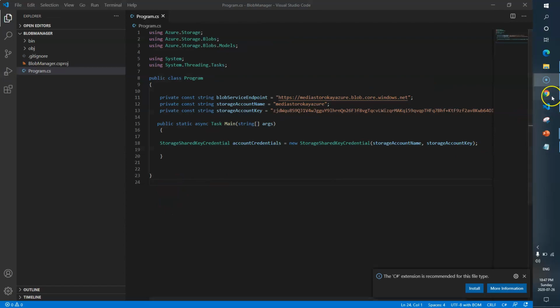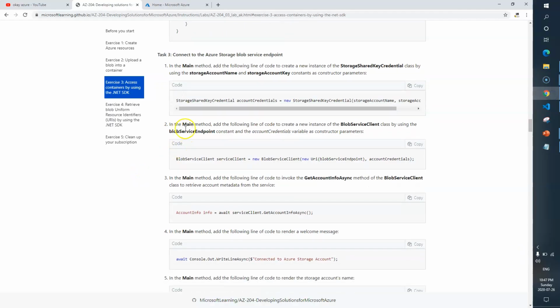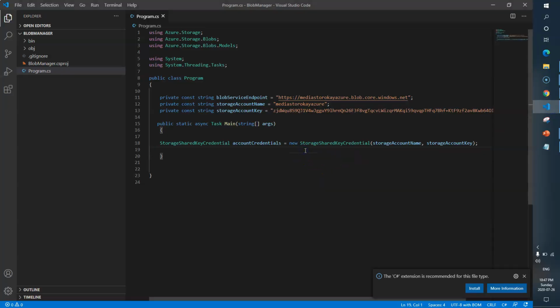Okay, now let's go back to the browser. It says in the main method, add the following line of code to create a new instance of the BlobServiceClient by using the blob service endpoint. So I'll simply copy this particular piece of code from here and I'll paste it inside our main method.